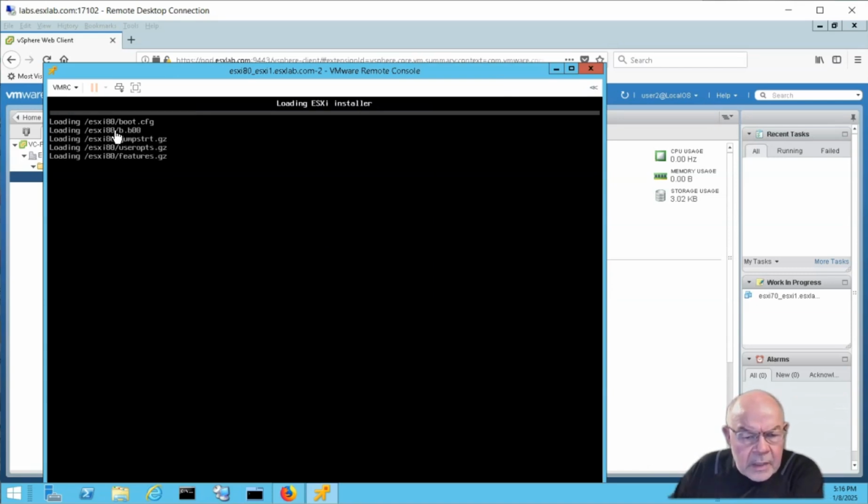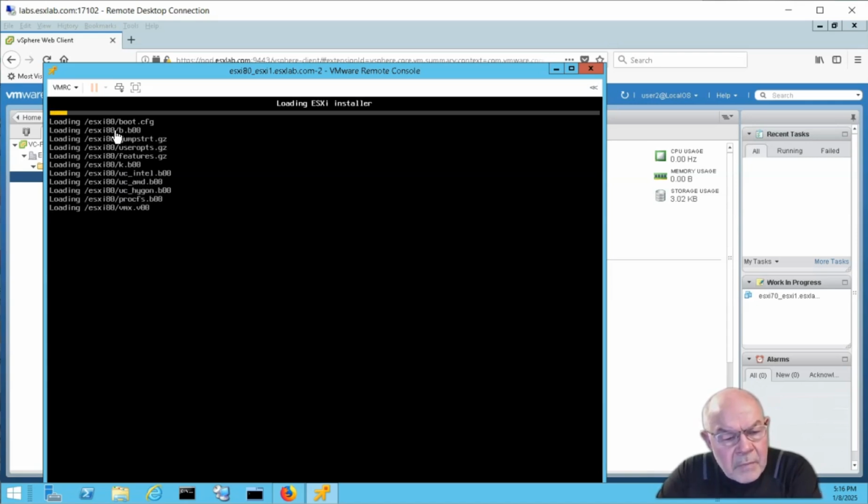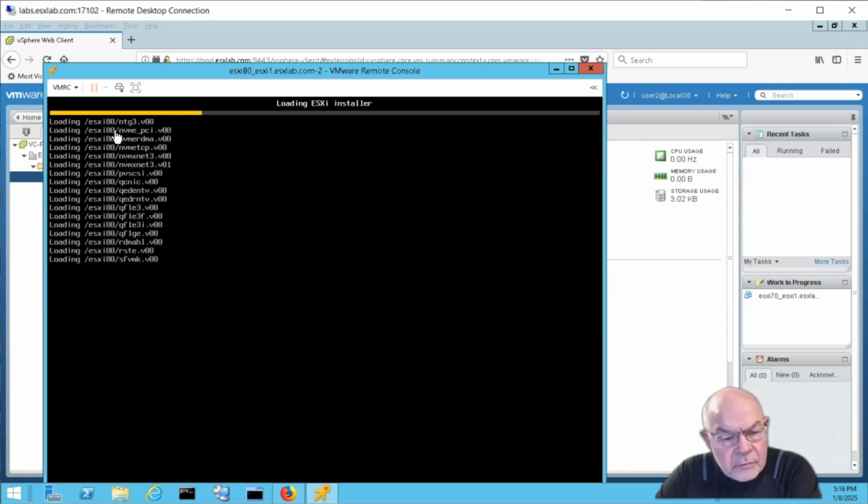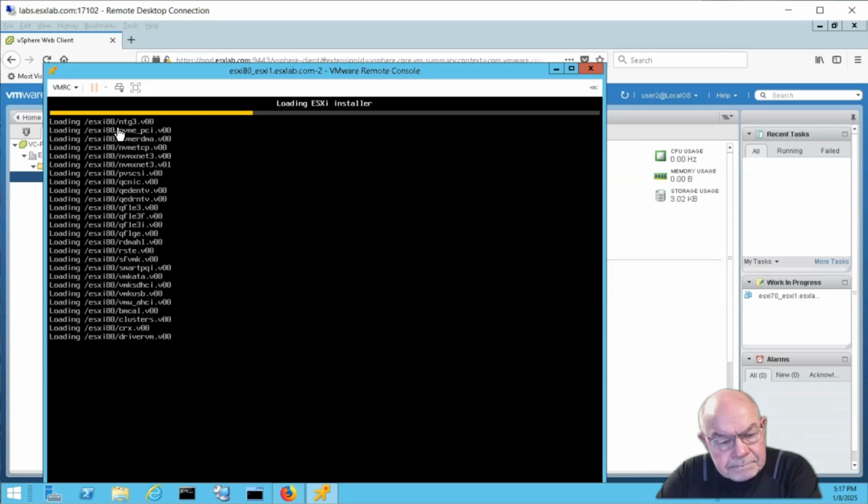Now what you'll see is the installer pulls down all of the packages that make up ESXi. These are exactly the same packages that you would get if you downloaded ESXi install media from VMware. So there's nothing custom here. There's no magic going on. All we've done is we've created a network PXE boot server, PXE pre-boot execution environment. So you can see it pulls down all the packages. It does take a little bit of time.